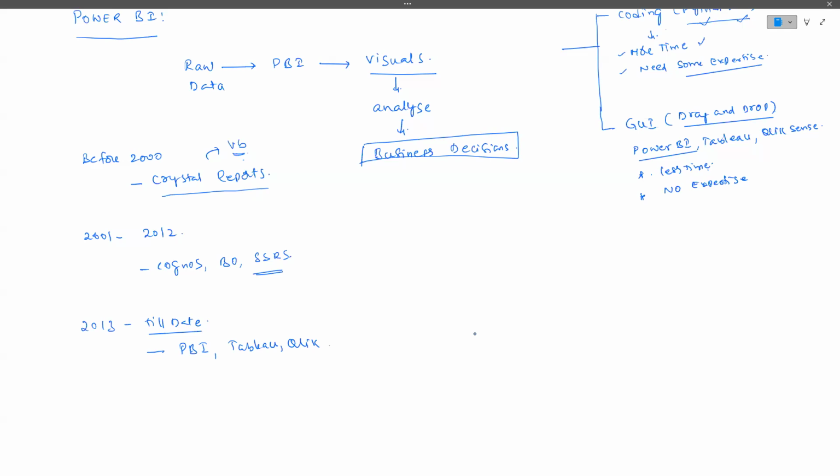I gave a detailed description of why you require data visualization, what the different ways are to do data visualization, coding or GUI based, and what different types of tools are available in the market. So among those, why Power BI? Actually, I didn't discuss that. Today we are going to discuss that one only, guys.